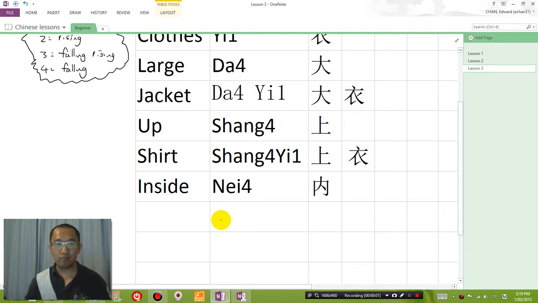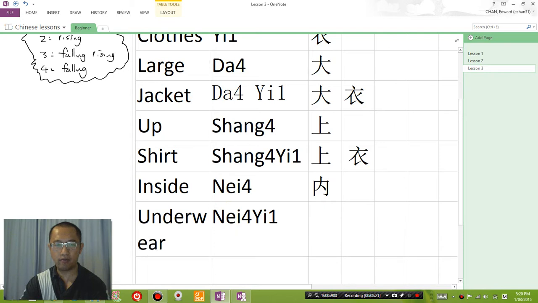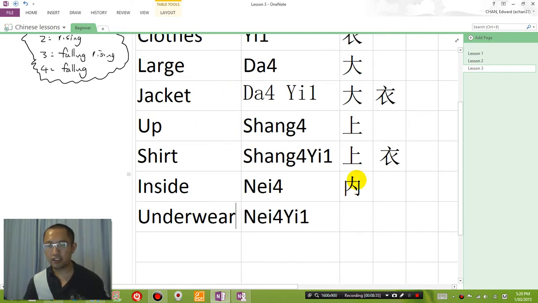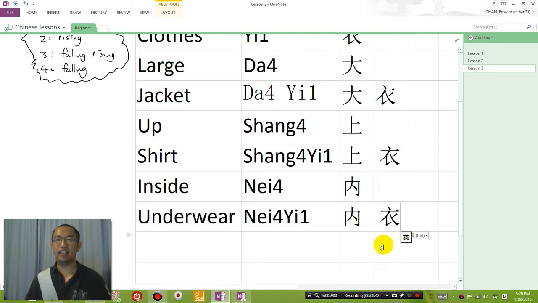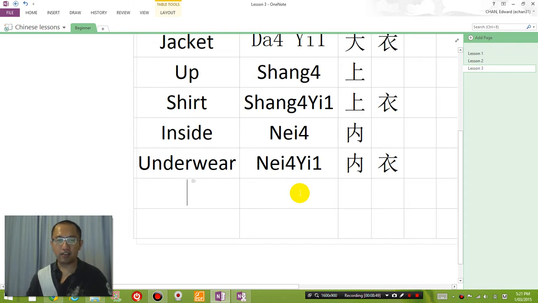Now guess what happens when you combine it with clothes? Okay, so you got nei yi. Okay, so that means the same thing as underwear. So I'm not going to adjust the width of the column here. You should know what I mean. Underwear is nei yi, and then I'm just going to copy over the characters for inside and clothes. Nei yi means the same thing as underwear.